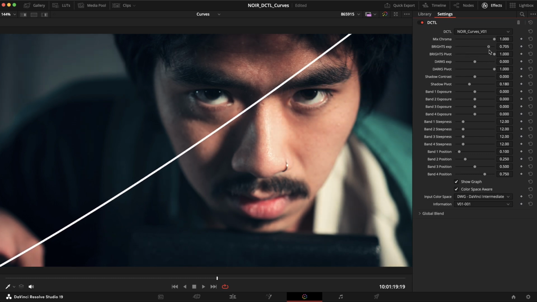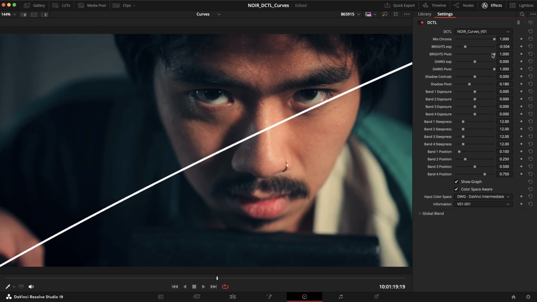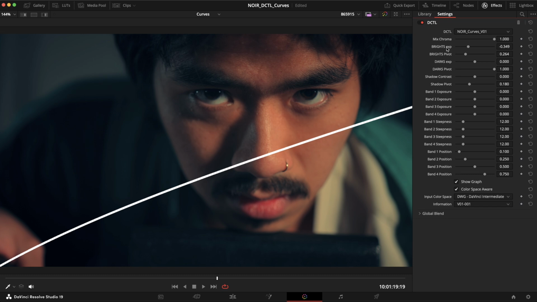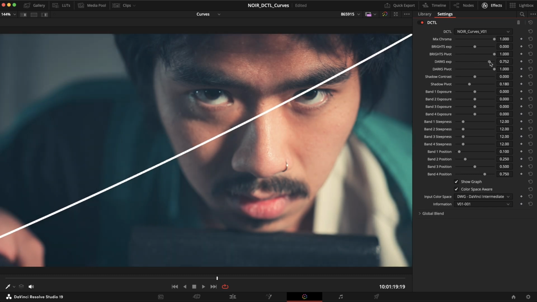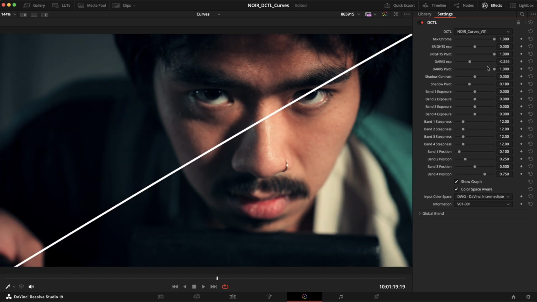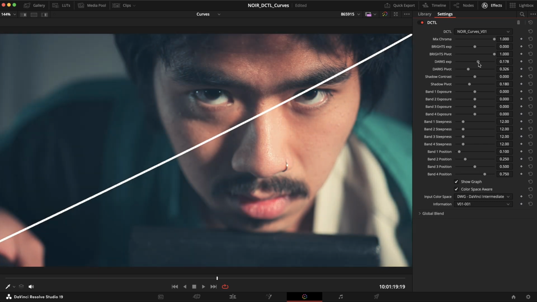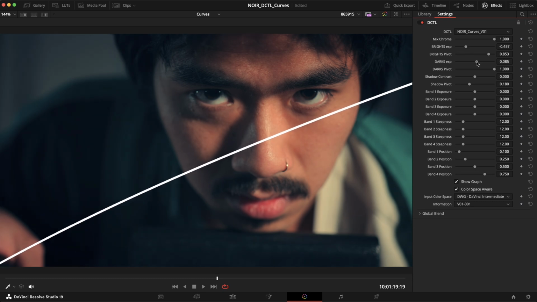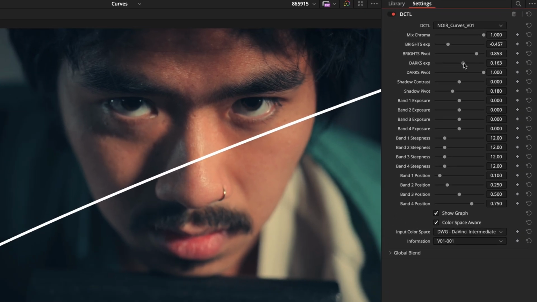The Brights Exposure slider pushes the highlights up or down with a really smooth curve. It affects most of the image, but of course mainly targets the highlights. And with the Brights Pivot control, you can adjust the range of this curve. It's as simple as that. And the same goes for the Darks Exposure and Pivot sliders. So, Brights and Darks in combination really let you stretch or flatten the image in a really smooth and gentle way. Let's skip over the Shadow Contrast for a second and go right to the Bands section.